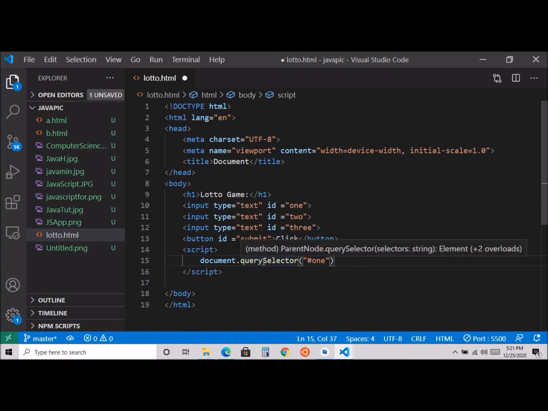Why are we doing this? Because that's where we're going to add our number. Whenever the number is generated, it's supposed to show there. So that's why we are grabbing that first, and later we're going to use it. So we did document dot querySelector. Why the hashtag? Because it is an ID. If it is a class, then we use a dot. But since it is an ID, it is a hashtag.